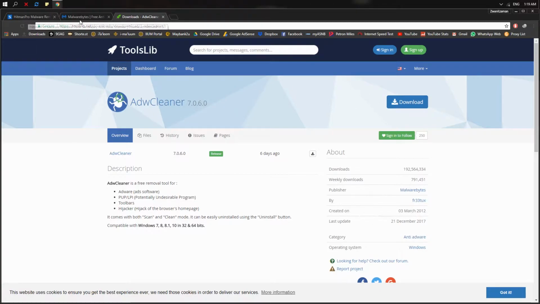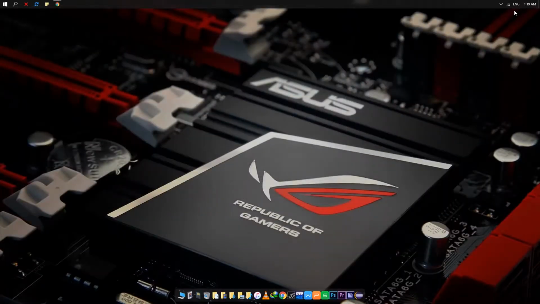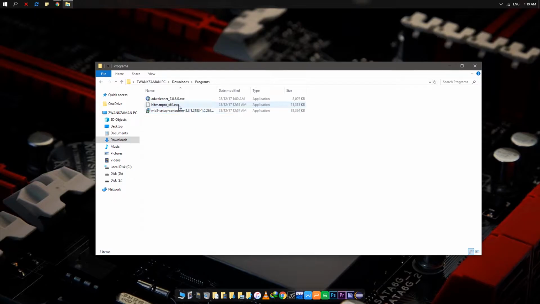Right. So once you've already downloaded these three files, you're gonna need to install the program and then run the program afterwards. All right. But be sure to run the programs step by step. Alright, you need to run the ATW Cleaner first, then the Malwarebytes, and then lastly the Hitman Pro. Alright, so first program that you need to run is the ATW Cleaner.